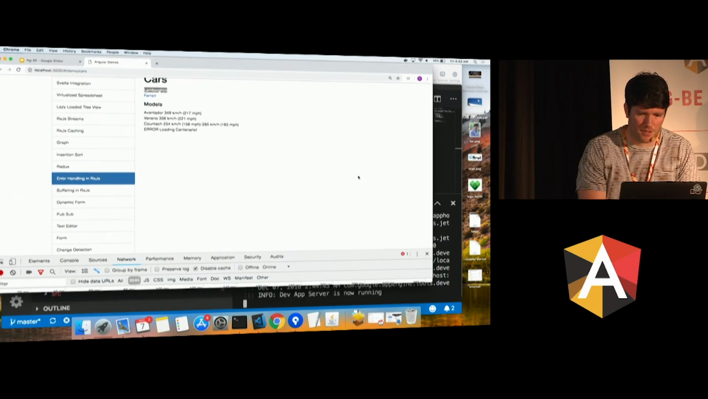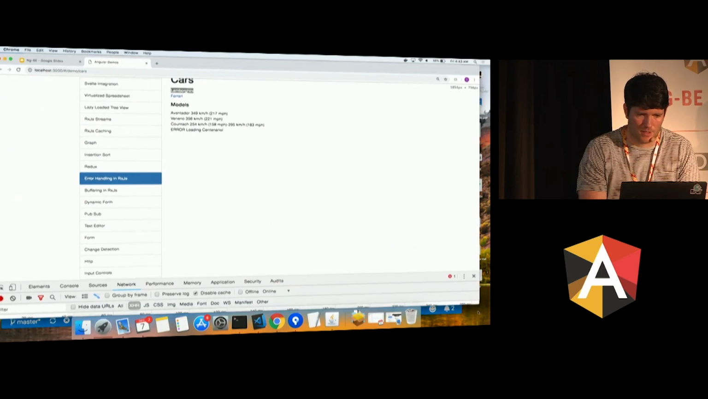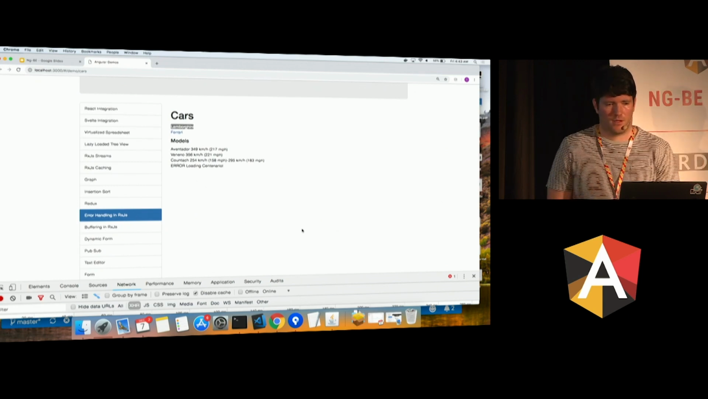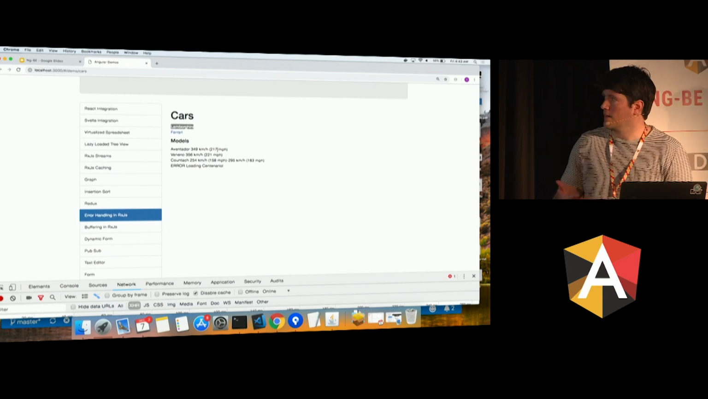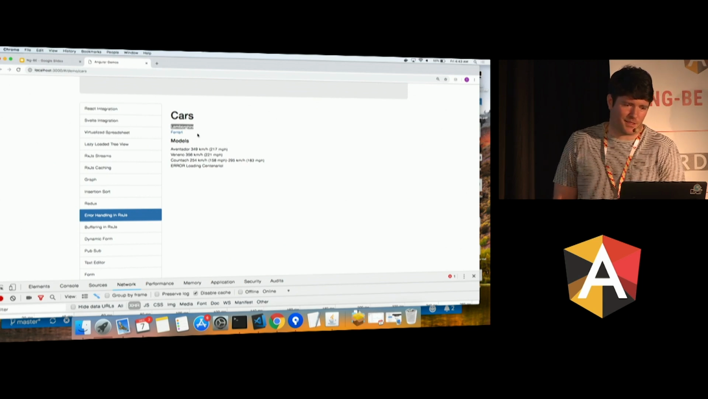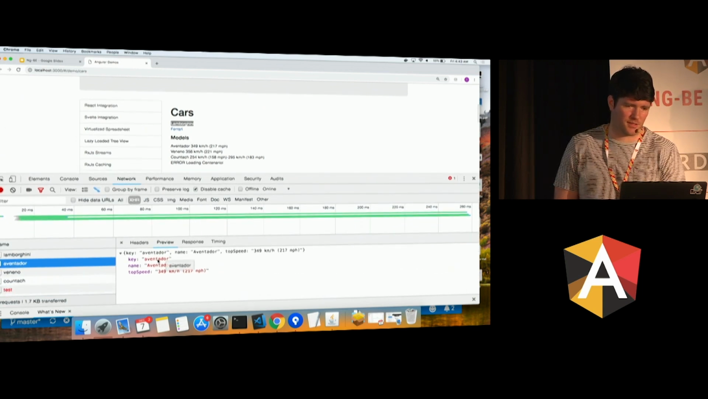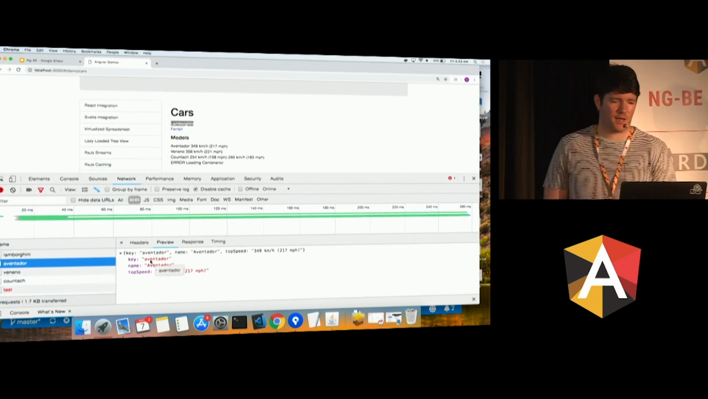So I'll show you the UI. The UI is not pretty, but it does the job. So I have this car feature here. I'm using the simple UI. When I click a link here, it triggers some requests to get some car information, in this case about Lamborghinis. And the API looks like this.